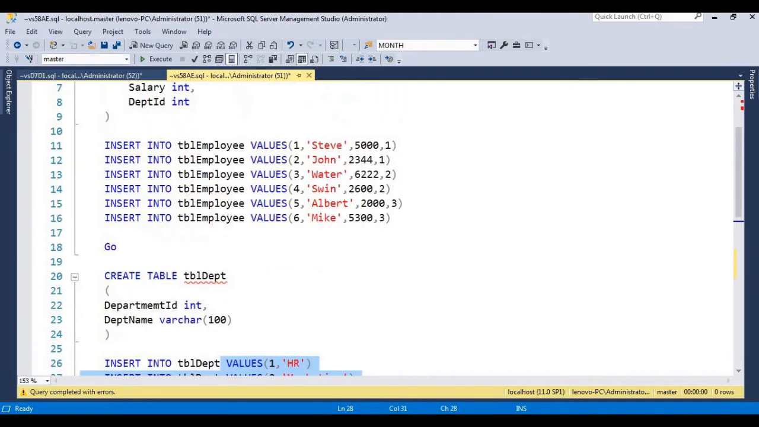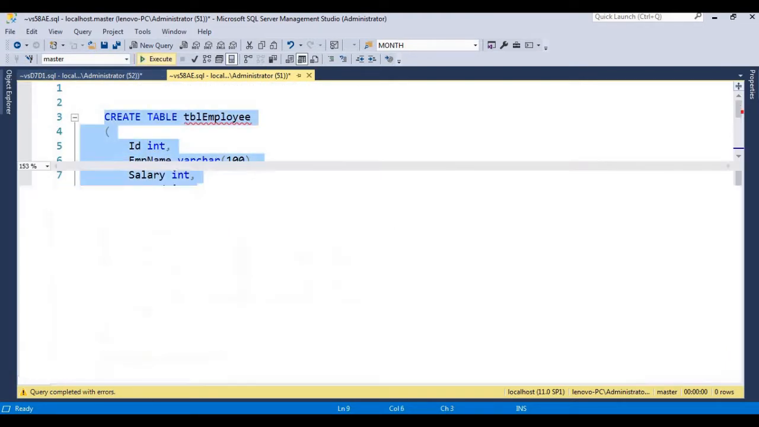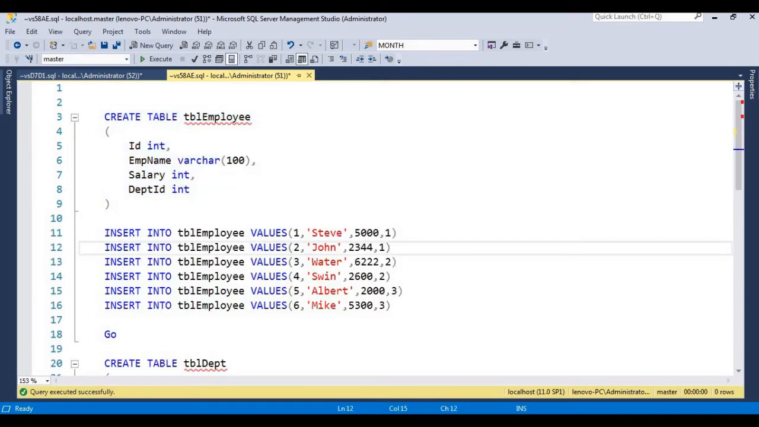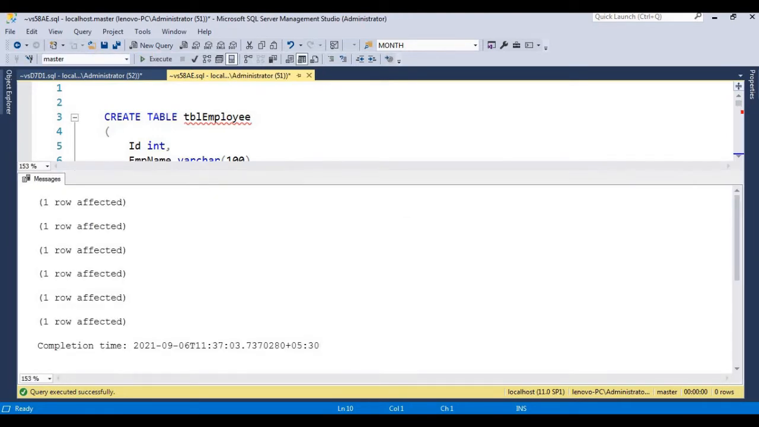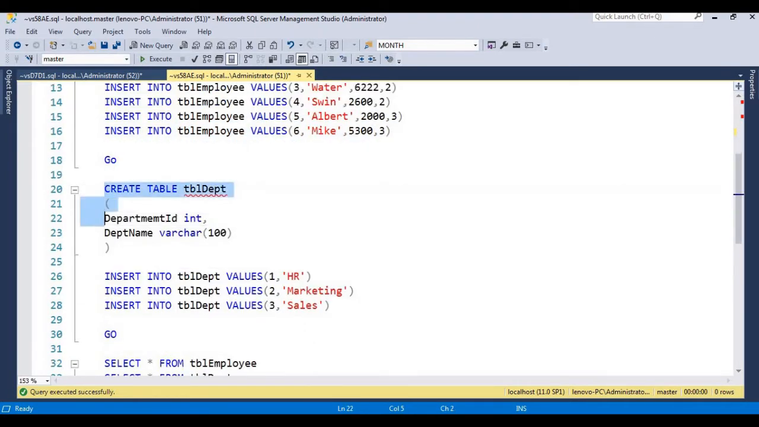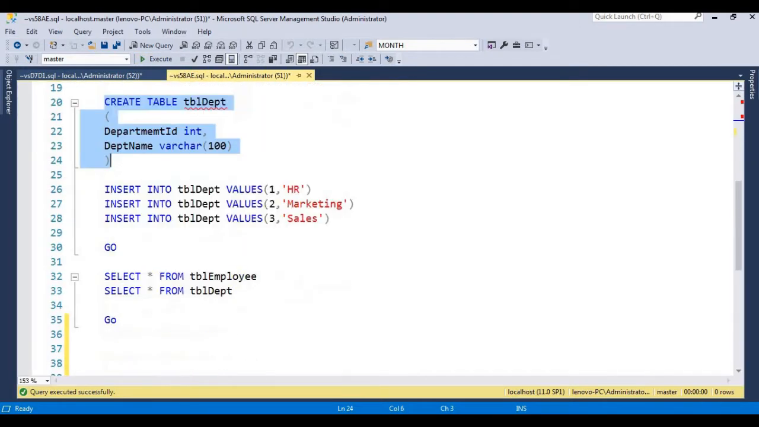Okay, so first I am trying to execute the employee table. So the table has been created successfully. Now I am going to insert sample data also. Just click on execute. So data has been inserted successfully. So now I am going to execute one more, the department table. Just click on department. Okay, good. Now insert this data also.